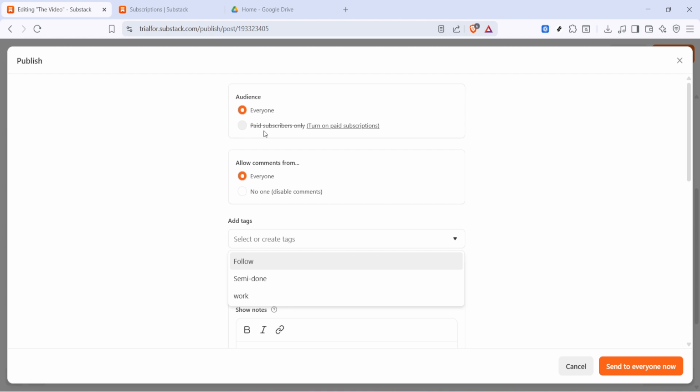Finally, click Send to Everyone Now to publish and deliver the post. Substack will email your audience and make the post live immediately, with the video accessible only to paid subscribers as you configured. That's it. You've uploaded your video, set the paywall, and sent it to your audience. Follow these steps each time you publish, and you'll have a consistent, professional workflow for premium video content on Substack.